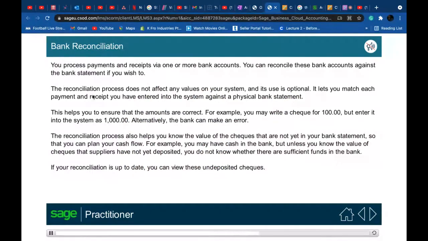Bank reconciliation. Those of you who have had accounting would know what bank reconciliation is all about, but for the benefit of everyone else: you process payments and receipts via one or more bank accounts, and you can reconcile these bank accounts against the bank statement if you wish to. The reconciliation process does not affect any values on your system, and its use is optional. It lets you match each payment and receipt you have entered in the system against the physical bank statement. This helps you to ensure that the amounts are correct.